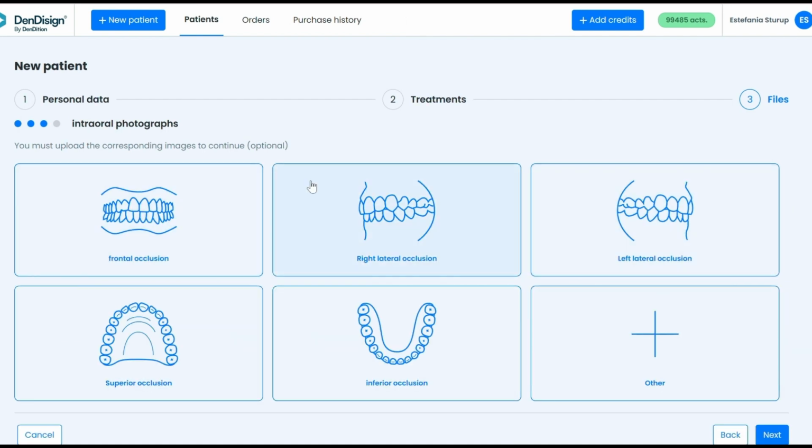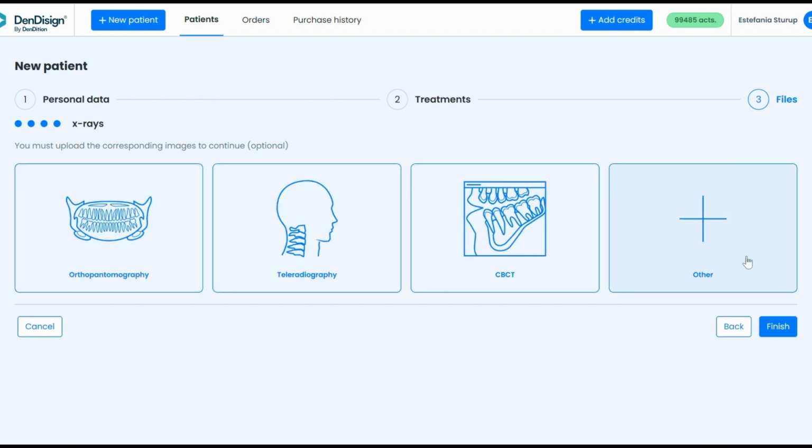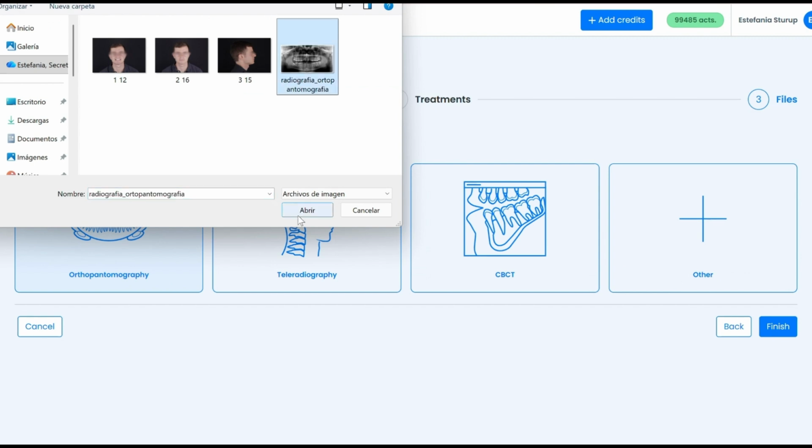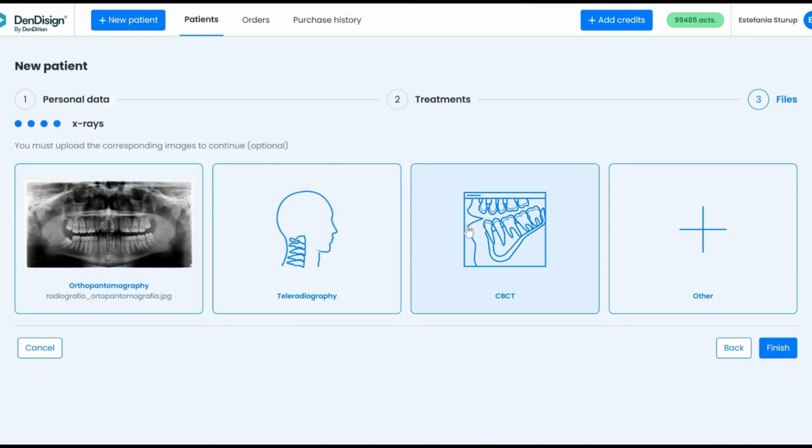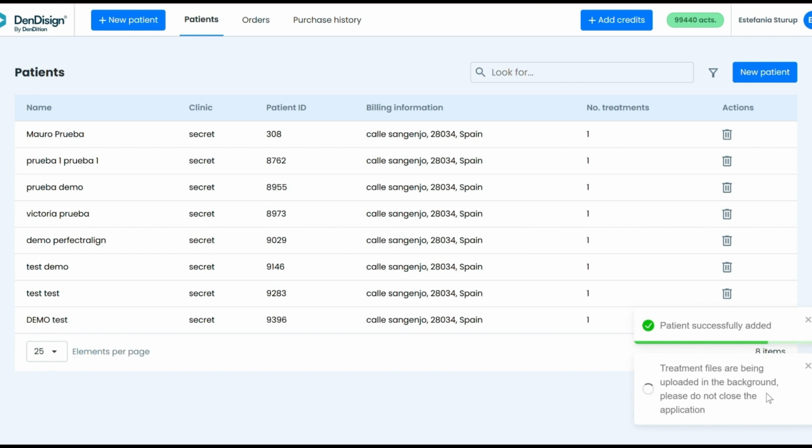I also have the option to do intraoral. I will not be doing this today, but you can upload your intraoral photographs. Next, we have the option to upload x-rays. I will be uploading an x-ray. Perfect. And we have the option to upload a CBCT. If we upload a CBCT, we will be able to integrate the real roots into the treatment. So once I've uploaded everything I want, I just click finish, and my patient is successfully added.